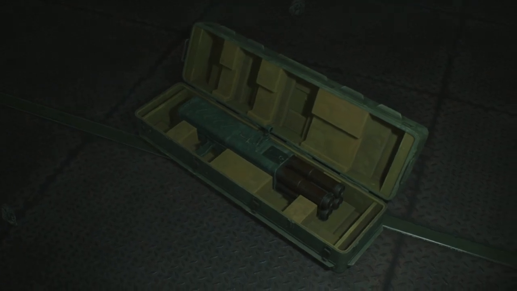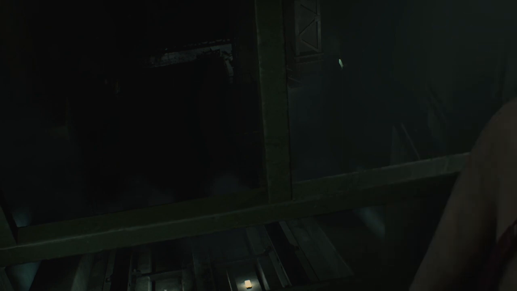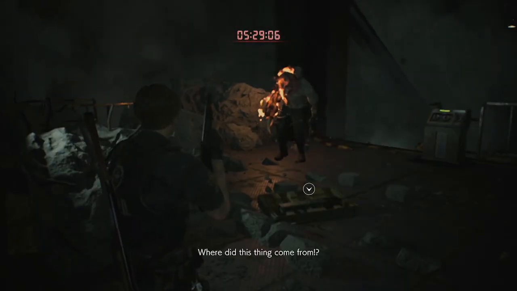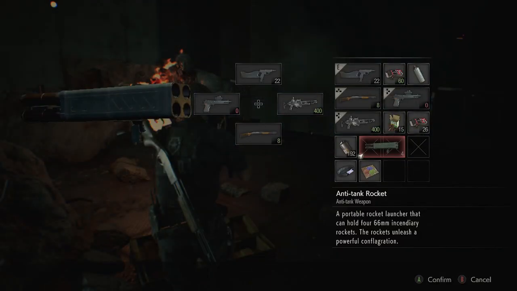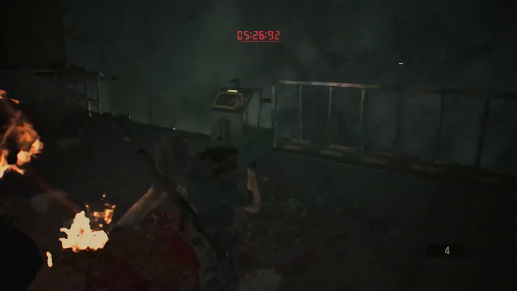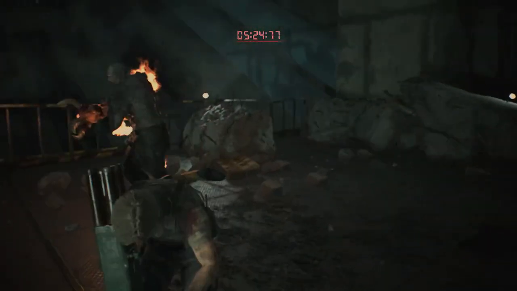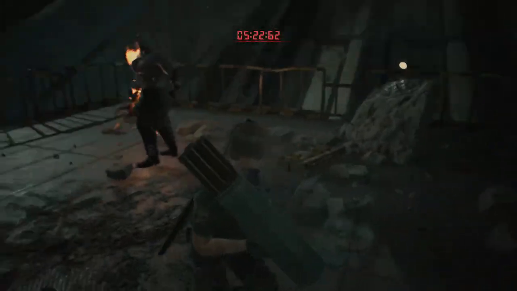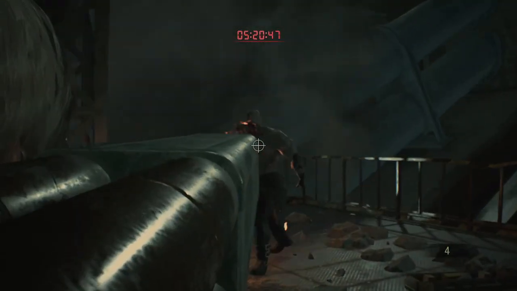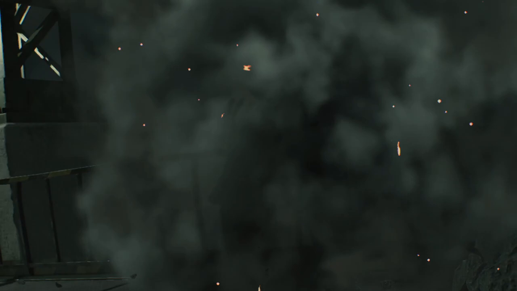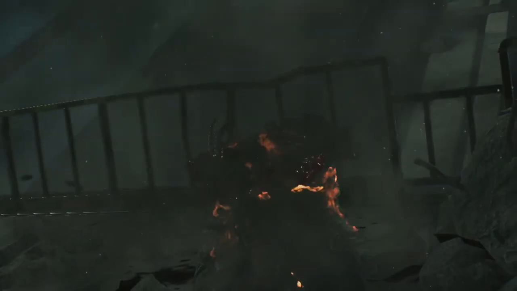Literally a rocket launcher. We'll call it even. What? Where did this thing come from? Ow. We'll call it even.